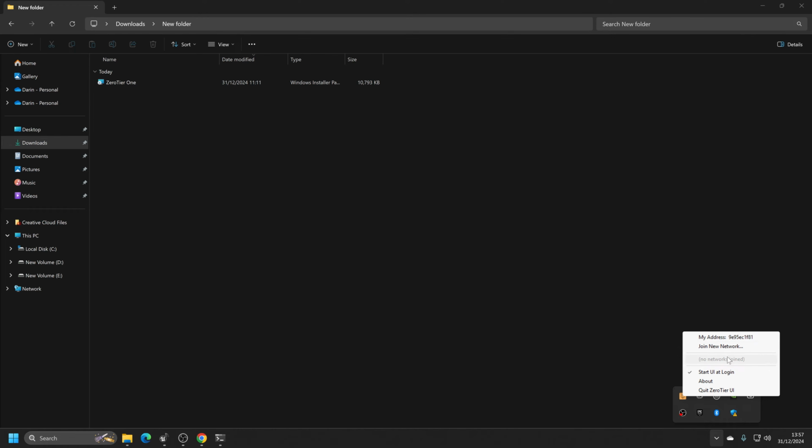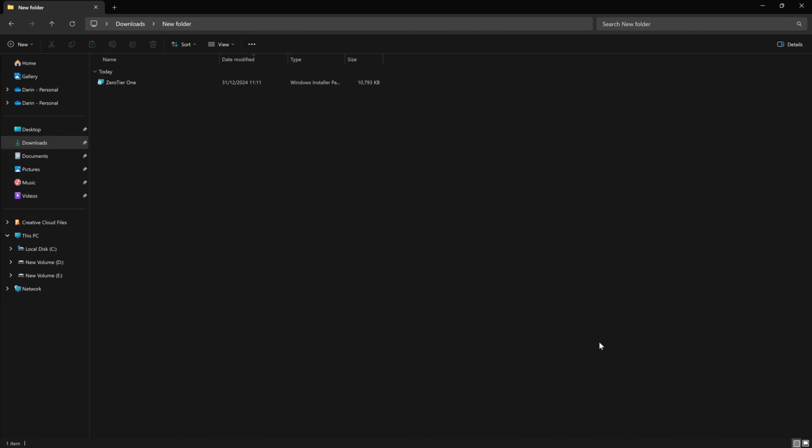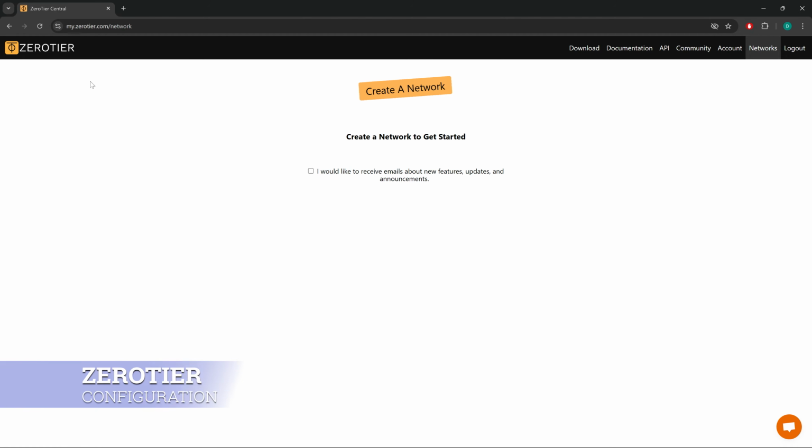So what we need to do now is jump back into the web client. So we go back to the web and we finish the process here. I've come back into ZeroTier, I have logged in, and you can see here the option that it gives us then is to create a network. So I'm simply going to click on that.